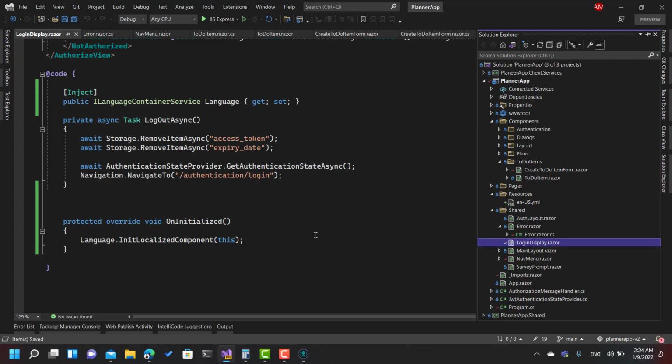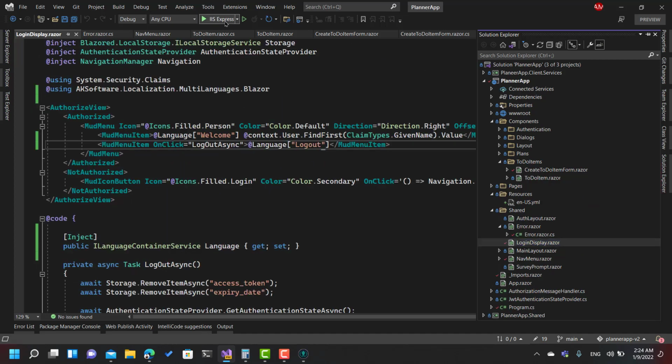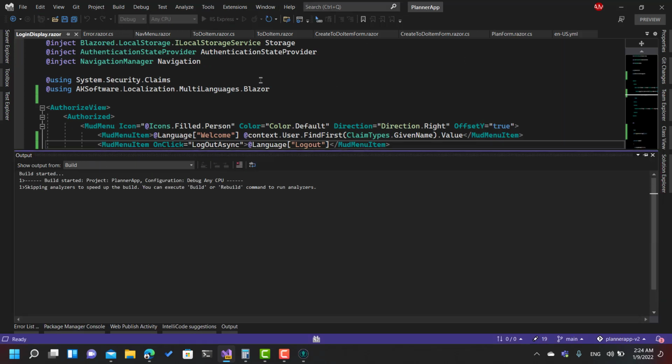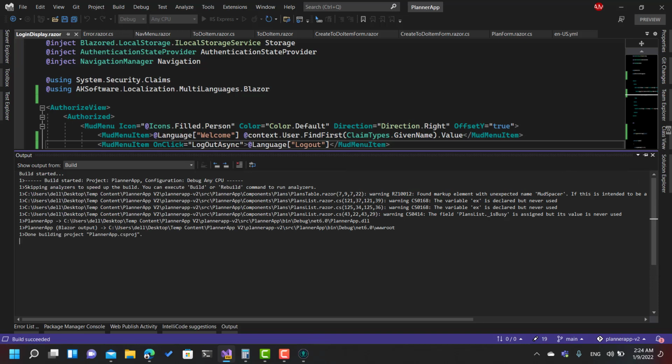So before we implement the change, let's run the application to make sure that it is working fine, and then we can translate those languages and implement other files.